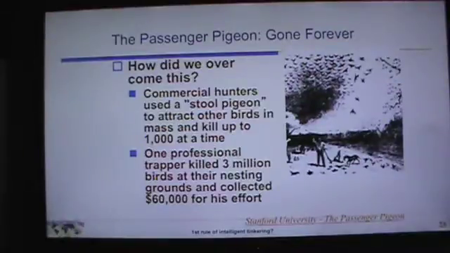So we overcame this. We had guns. Commercial hunters used a thing called a stool pigeon to attract other birds in mass and kill up to 1,000 at a time. It was great sport, apparently. One professional trapper killed 3 million birds in their nesting grounds and got $60,000 for his effort, which was a lot of money in the 1880s. I think that's when that happened, was the 1880s.